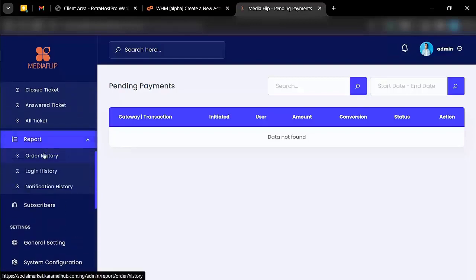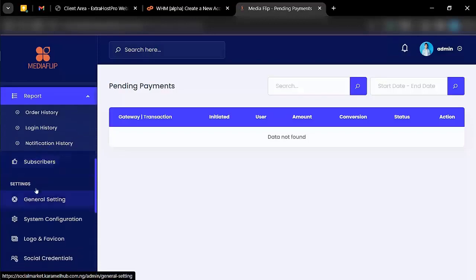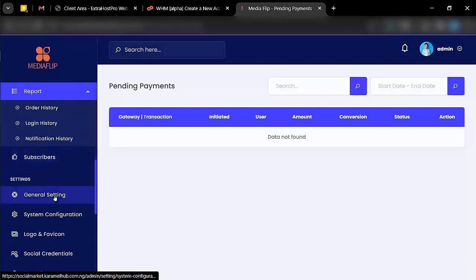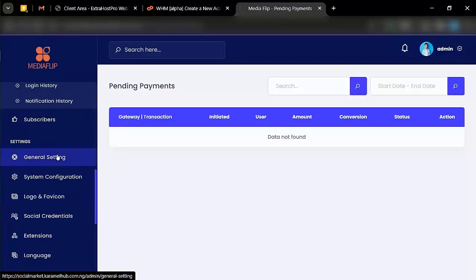Now reports. This is like an order history, all the orders that have come into your system, login histories, everybody that's trying to log into your system is going to show up here, and also notification history. Now you have subscribers, and then you have general settings. So now let's rush through.